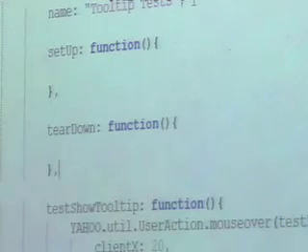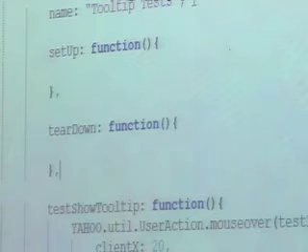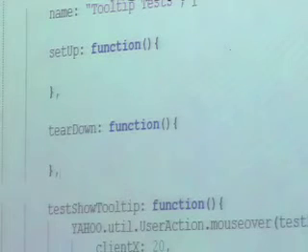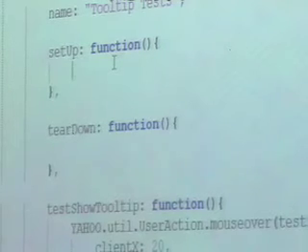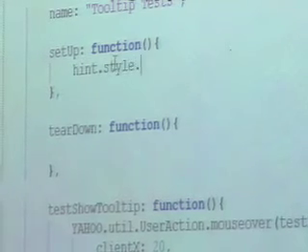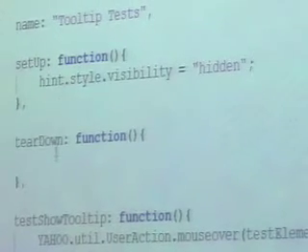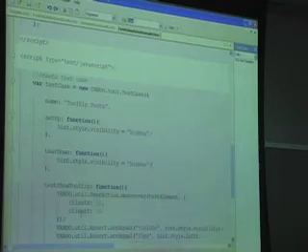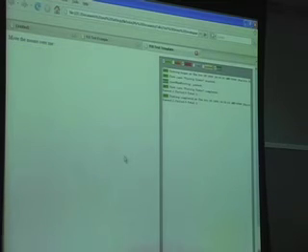So that gives you the opportunity to both set up the environment in which your test should be run, and then also to reset the environment once you're done. In this case, I really want it to be one and the same. I want the hint to be invisible when I start and when I stop. So I'm just going to set that to hidden. And if I go back, you can see that the test has passed, but you never actually saw the tooltip come up because it was too fast.